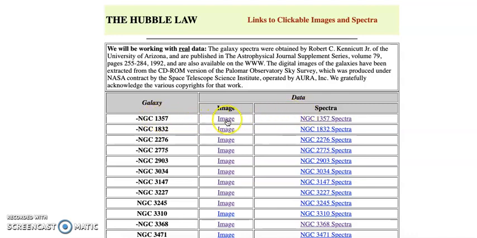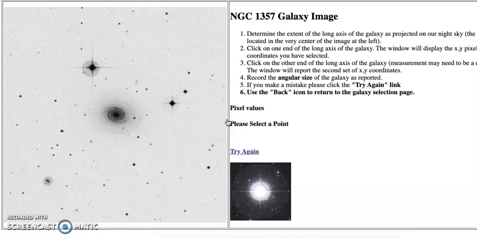Okay, so let's start with the image. So I click on an image, you get a black and white, a negative, I should say, not a black and white, image of a distant galaxy. These things are stars within our own galaxy. The galaxy is usually centered on these photographs. Okay, and they're spiral galaxies.